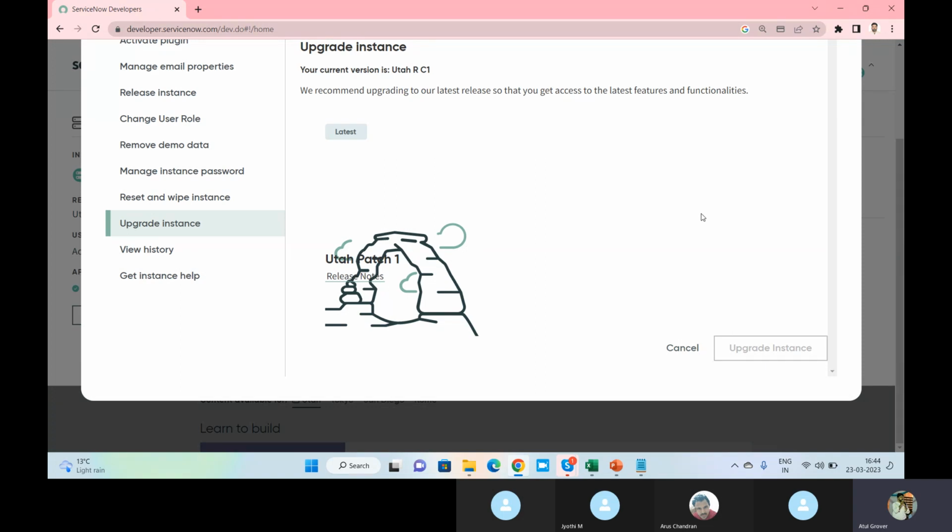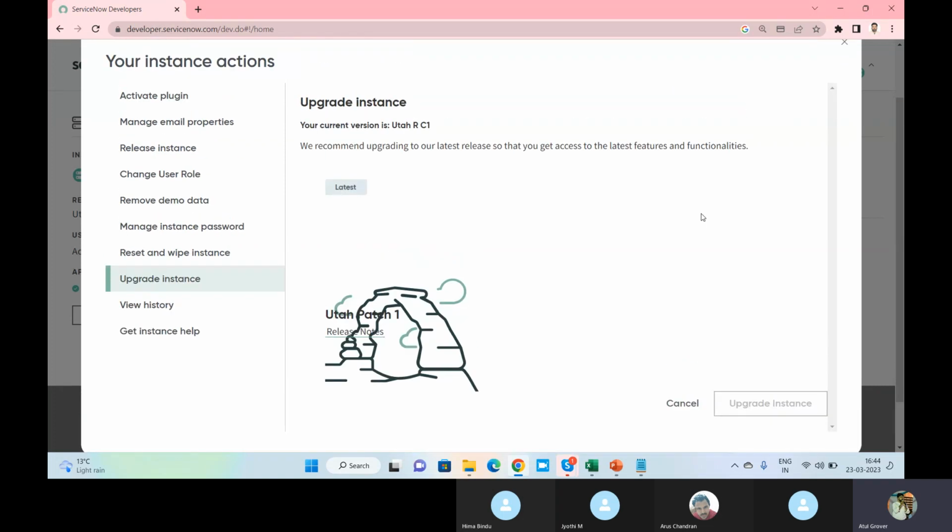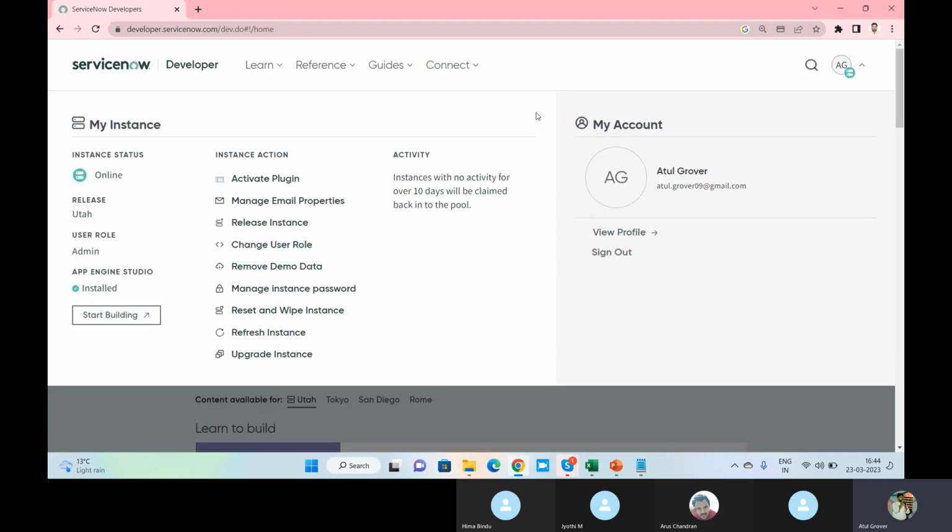Number two, if you do not log into your PDI and do not work on anything in it, ServiceNow claims it back in 10 days. It is a very common problem going on everywhere. If you go to the ServiceNow community, you will find a lot of questions on this. So for our training purpose, I will give you my instance, but I want you to take your instance as well.